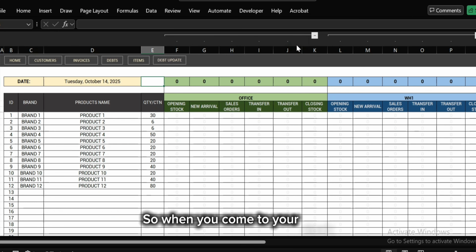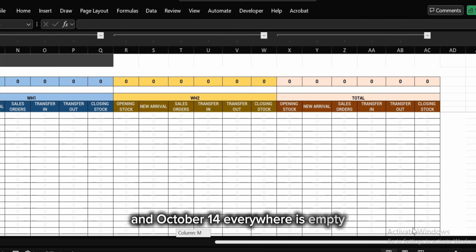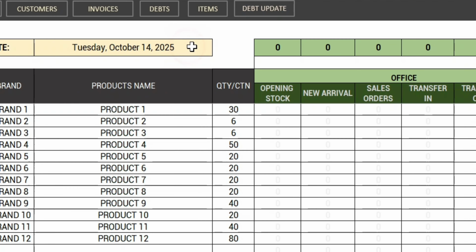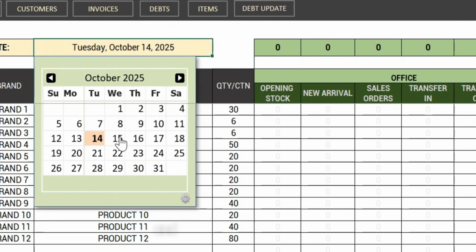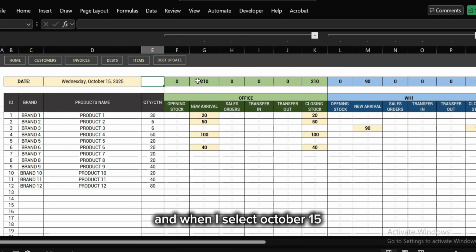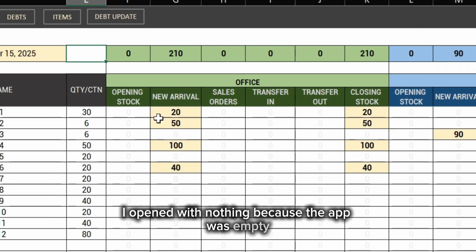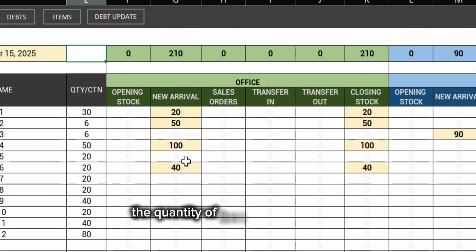So when you come to your stock, this stock page deals with date. Here we can see October 14, and on October 14 everywhere is empty, no transaction, because I'm not making this video on October 14. I'm making this video on October 15, and when I select October 15, I can see my opening stock. I opened with nothing because the app was empty. Then new arrival, the quantity of item that came in, no sales order yet, no transfer in.